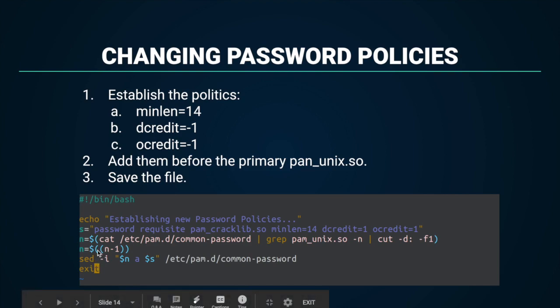With this script, we find the file, we find the line in which pam_unix.so is found, and we just add password requisite into the pam_cracklib.so library the new parameters, or the new policies that we will be establishing into the common-password file.